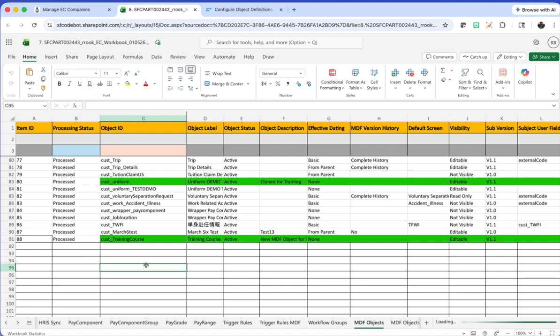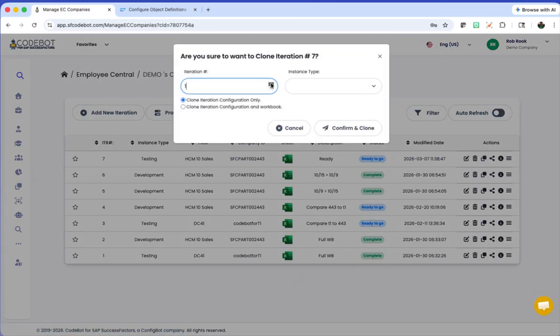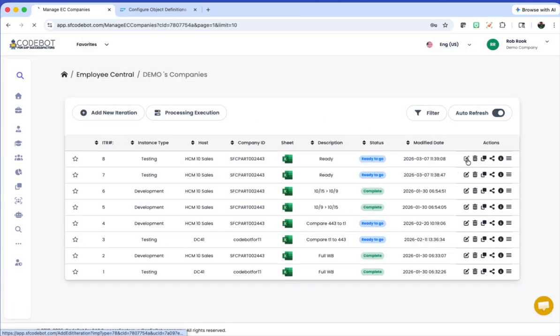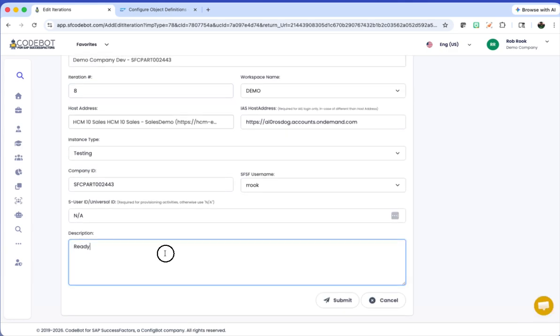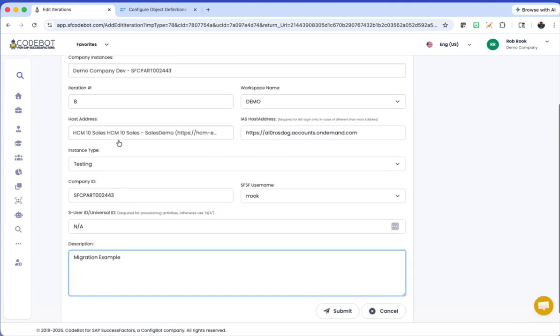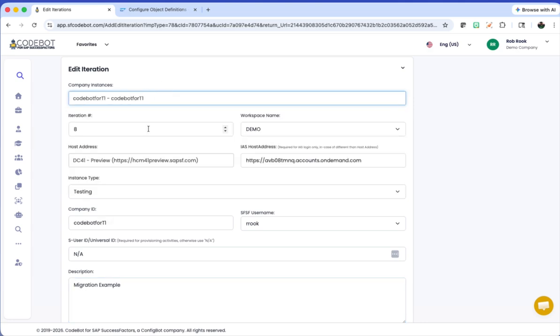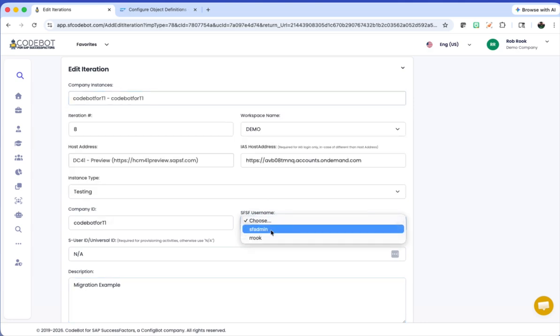We can use the same workbook, or in this case, we'll make a clone to move the MDF object and fields to a different instance. On the clone iteration, click the pen icon to edit, then swap out the instance, name a user, and I also like to add a description to indicate to myself that this is a migration.